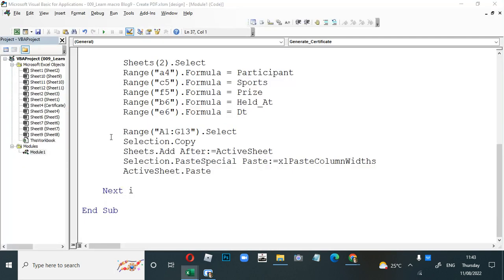So go to Alt F11. We'll create a new code to generate a PDF of those sports files. So give some meaningful name. Let me give some name. Sub save sheets as PDF.